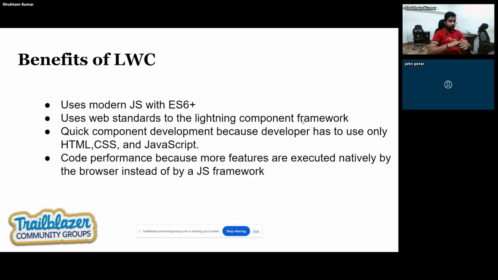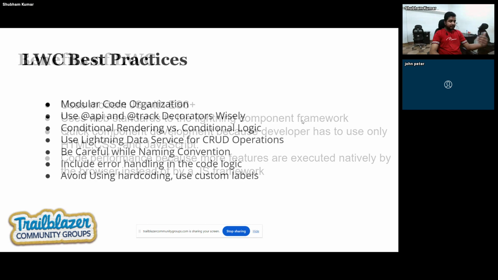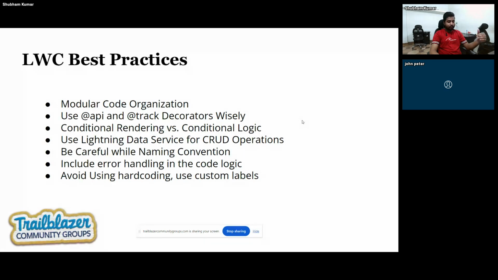Okay, now coming to code performance, because more features are executed natively on the browser instead of by the JS framework. So whatever we build in the Lightning Web Components, most of the features will execute on the browser, so it is faster. As I am saying, much faster. As we all know, that is important for the application, so faster response. Lightning Web Components follow the same. Okay, now coming to the best practices of Lightning Web Components.